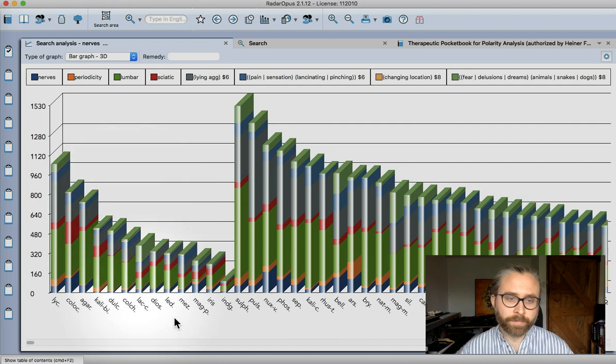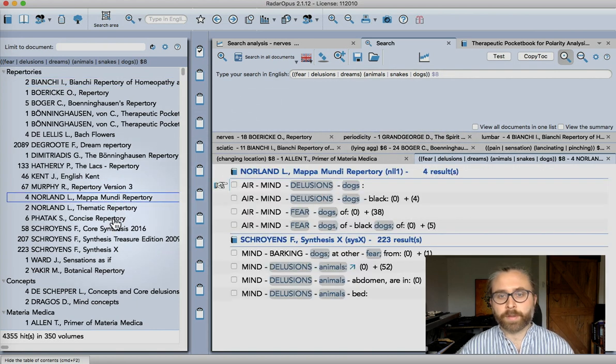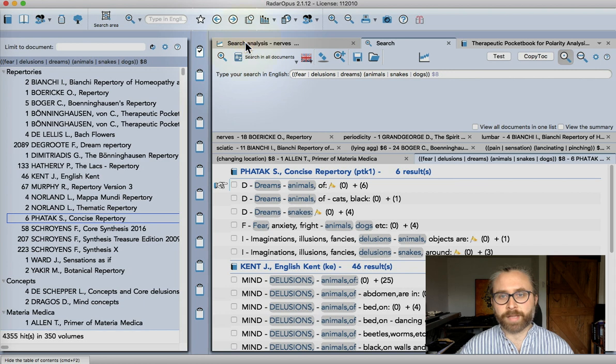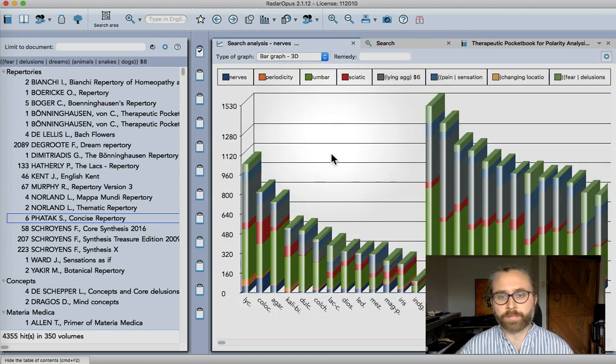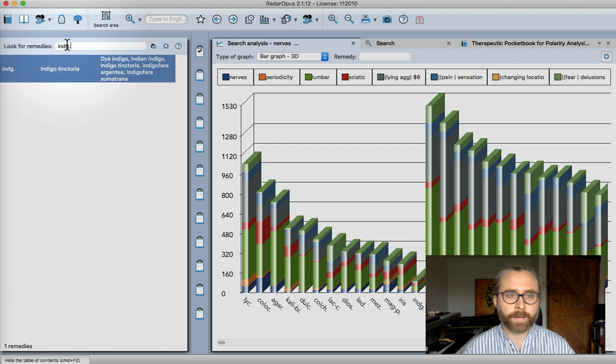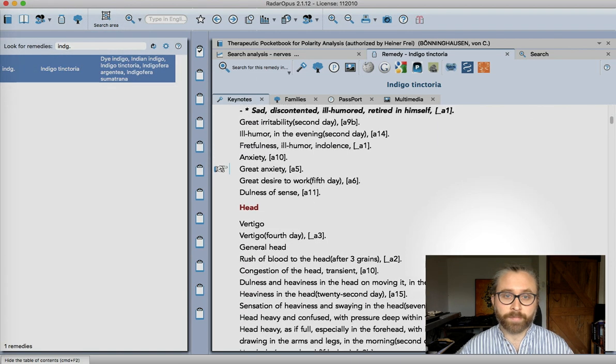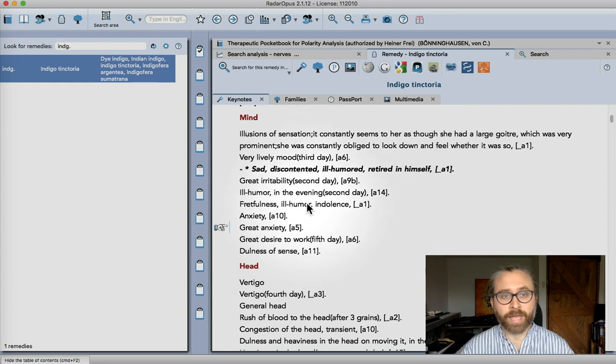Now, one thing to be careful of here, if you want to look up one of these remedies, just be aware that your search window is being used already to create this analysis. So rather than searching for a remedy, go up to the remedy bottle icon and then type the remedy you want to look at. Let's say indigo. Then press enter and you'll go to the keynotes page for that remedy, or in this case a proving, because it's a small remedy so the keynotes aren't there for it.